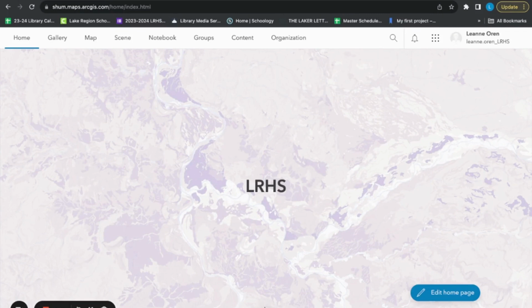So after you've created an account and made a password, you're going to land on the home page. You'll see some options at the top. There's a gallery which shows all the different maps that students have made. And then you can also look at the content. This is where your maps will be held after you have created them. You can go back in and edit and change them.